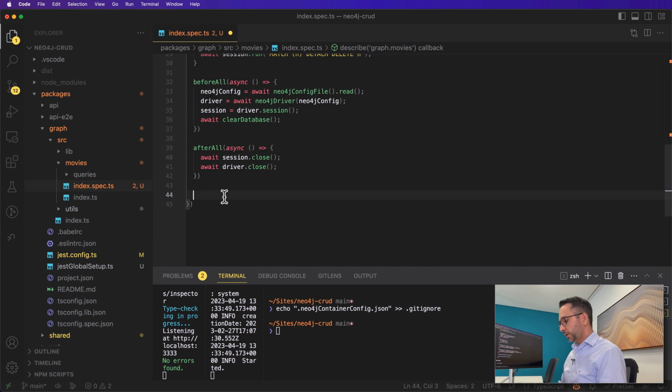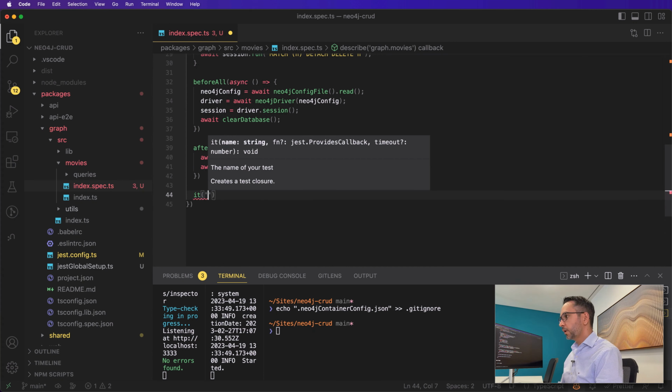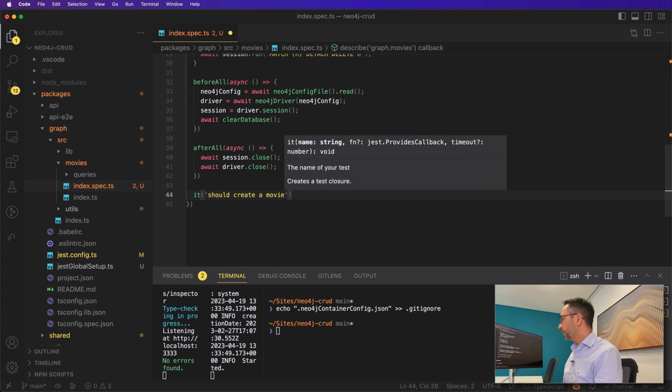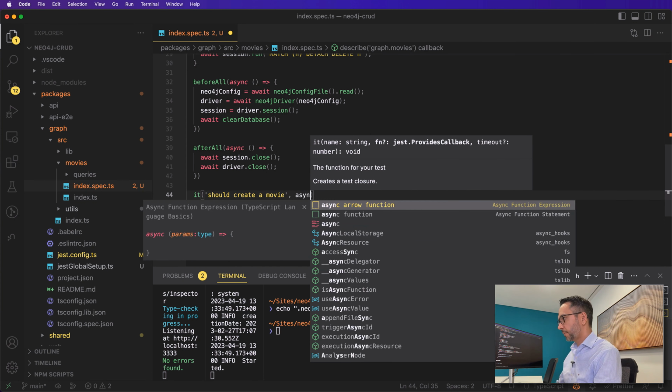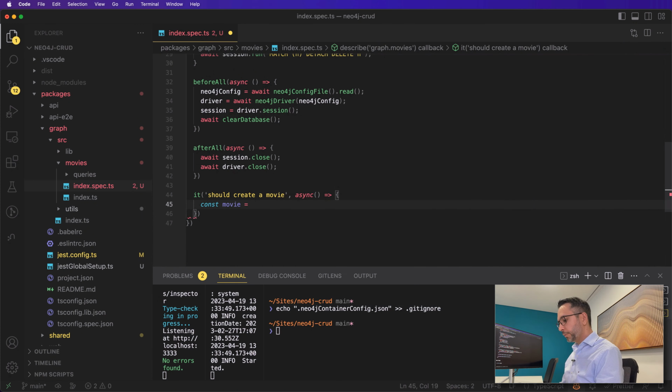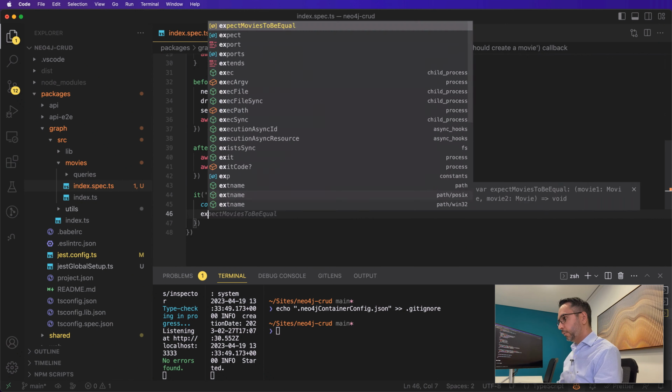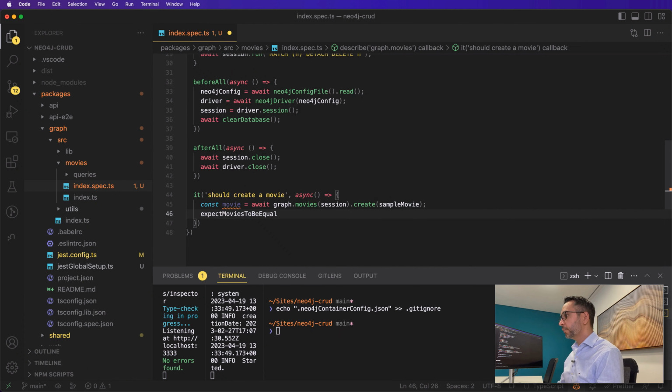Let's insert two tests. So it should create a movie. We need to test if the movie is being created. So const movie will be equal to await graph.movies. We are going to pass the session that we have and create the sample movie. We are going to use that helper expectMoviesToBeEqual, so the movie we just created needs to be equal to the sample movie.